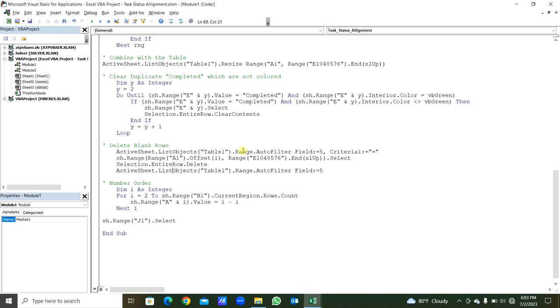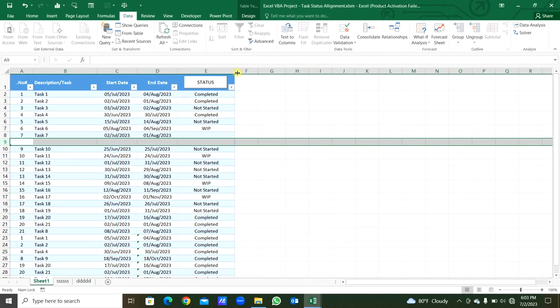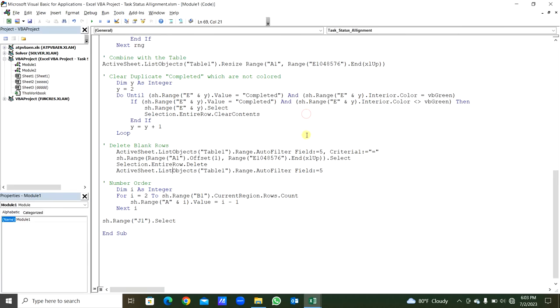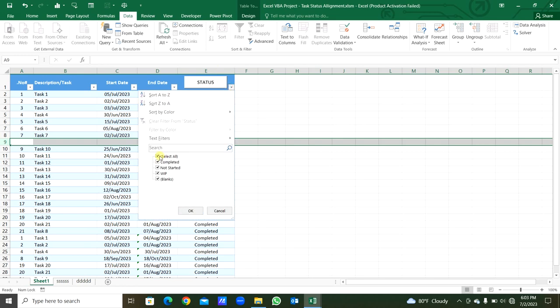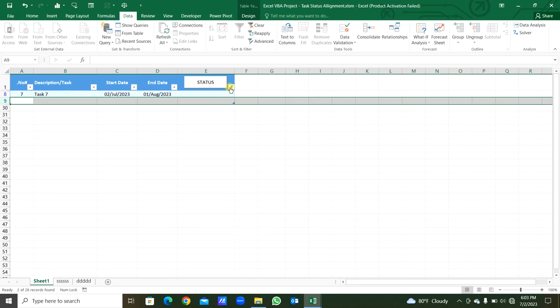ActiveSheet.ListObjects table 1 dot Range dot AutoFilter. Using the autofilter option, Field 5, Criteria 1 equals blank. We are selecting the blanks. So if you select blank, you will see that one blank is there.